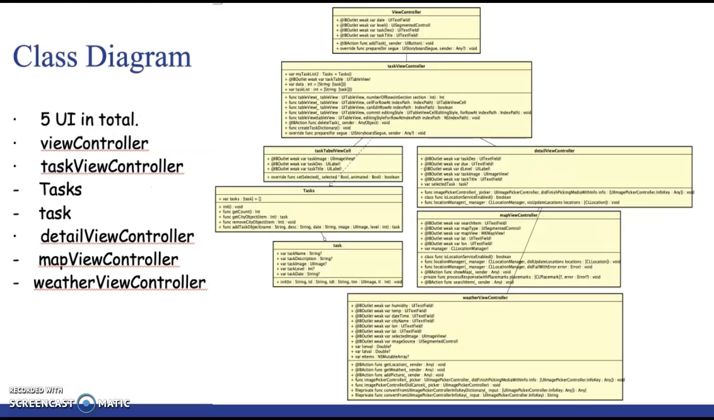So here, I have 5 UI designs in total. The first one is the view controller. Here, I have variables for the task: the date, the level, task description, task title. I have the function to add task, and also the prepare function to pass the data here in the task view controller. I have the variable task table here to display and store all the tasks.